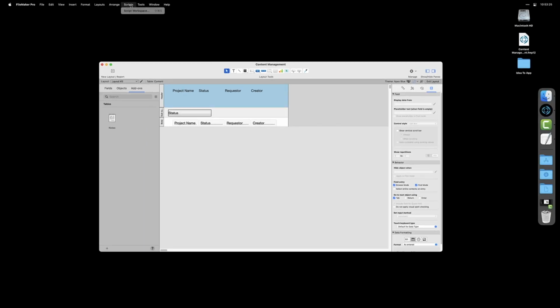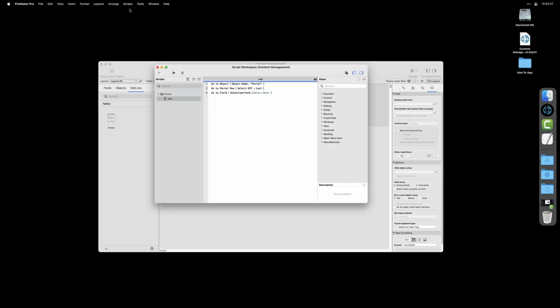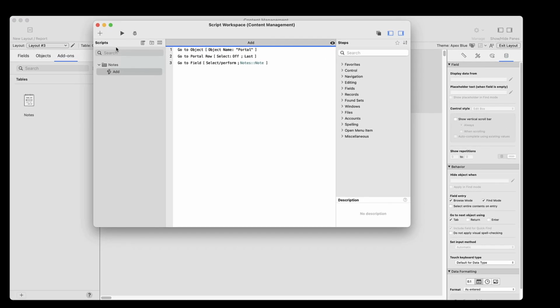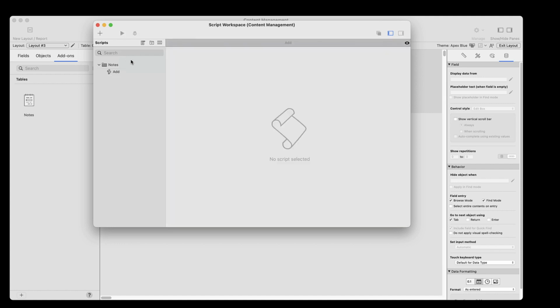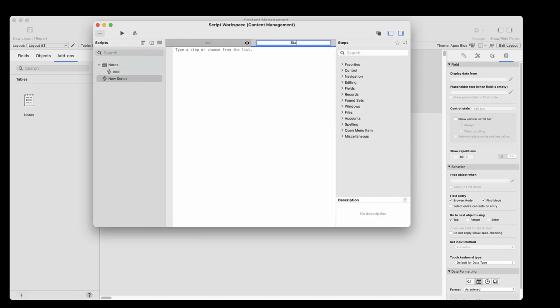To create a script, click on the Scripts menu and choose Scripts Workspace. You'll notice there's already a script there. But wait a minute, we never created one. Where did that come from? Well, it came from our old friend, the add-on. Add-ons can not only add tables and relationships to your custom app, but they can add scripts too. Go ahead and create a new script and call it Status Report.